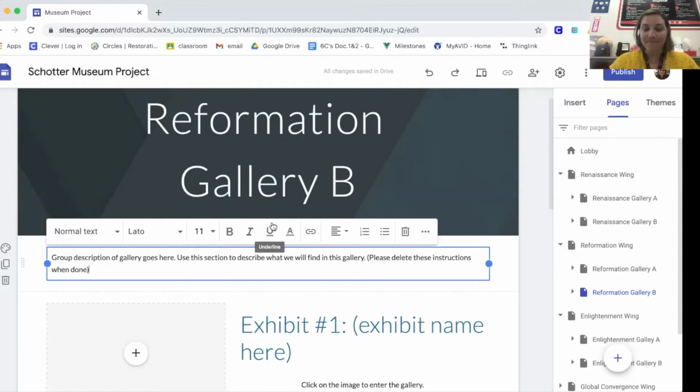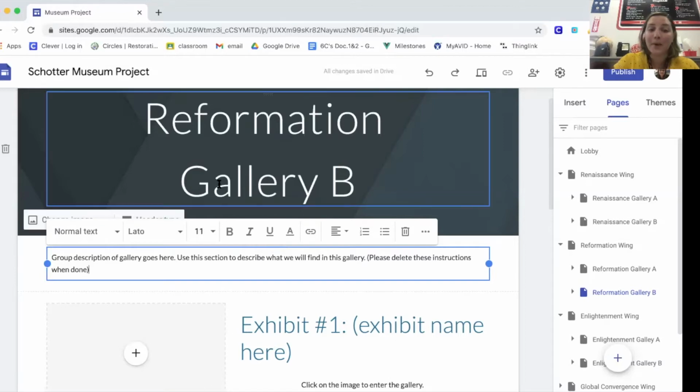All right, now that you have that in there, we're going to make it look pretty before we move on. So here are a couple ways you can make it look pretty. First and foremost, your Reformation Gallery B. It looks super boring right now. How can we make it less boring? I can go over here.